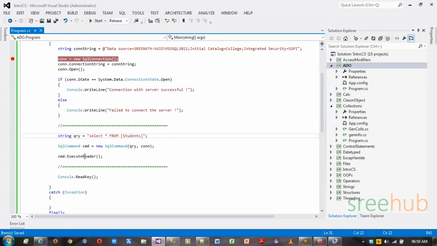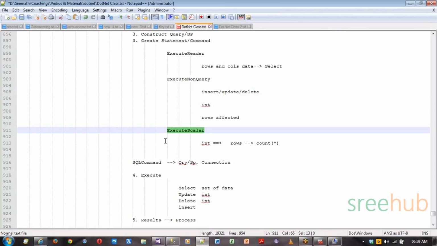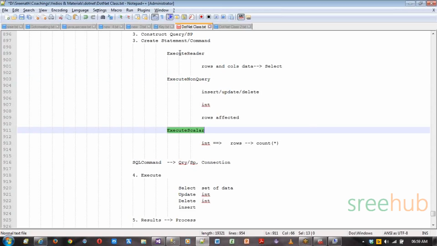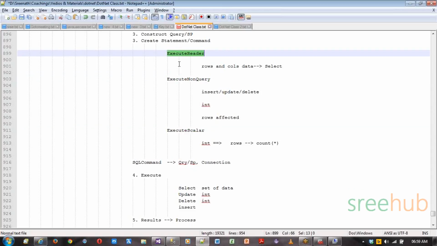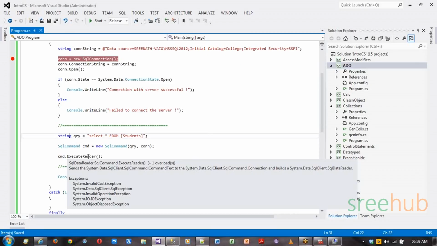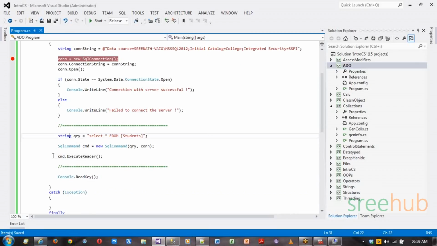Now you can see whenever you execute, each and every method here will return a certain type. Your non-query may return integer, your scalar may return integer, and your execute reader will return something called SQL data reader. Just mouse over it, you can see it returns SQL data reader, which has the capability of saving multiple rows. Right?